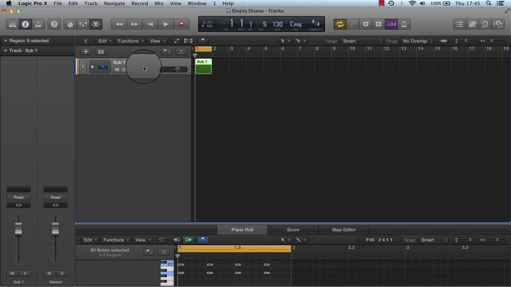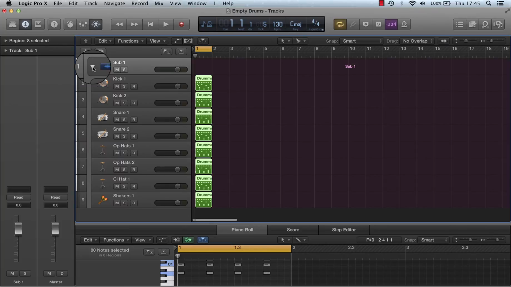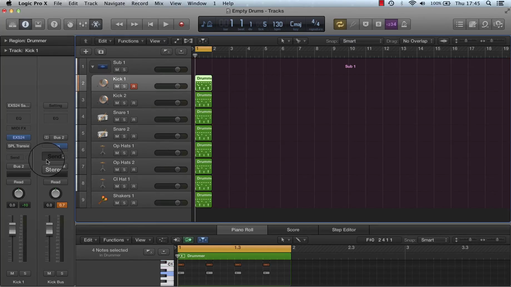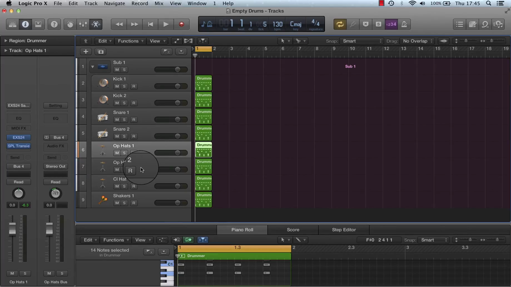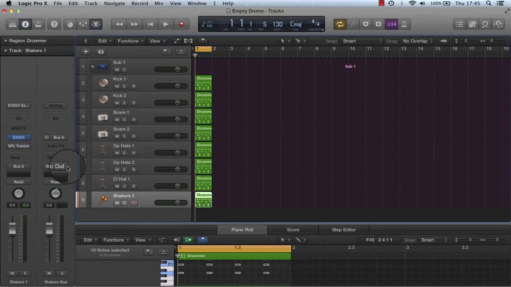You can see it has a main track, and if I open it up, it has a set of subtracks. The key thing here is they've all maintained their routings, so kick 1 goes to bus 2, kick 2 goes to bus 2, snare 1 goes to bus 3, snare 2 goes to bus 3, open hats to bus 4, closed hi-hat to bus 5, shakers to bus 6.